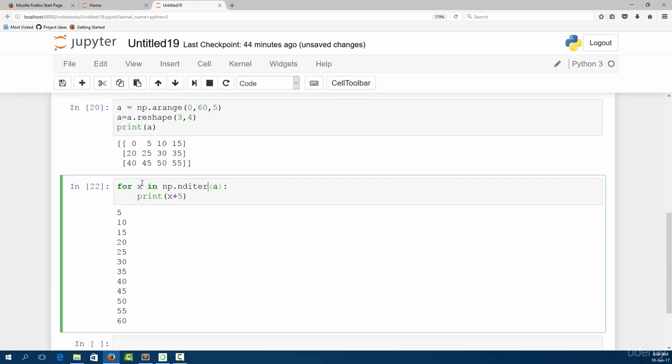The only thing you have to keep in mind is that you have to use a for loop to iterate through it, and you need to use this method nditer and pass in the array name to that method. So that's it for this lecture, and I'll see you guys in the next one.